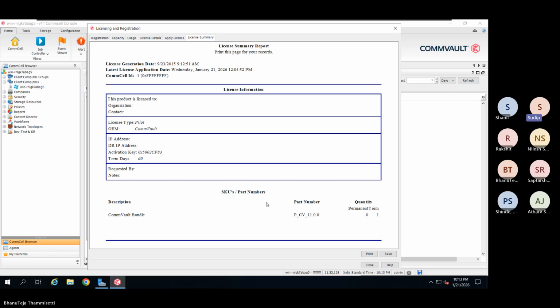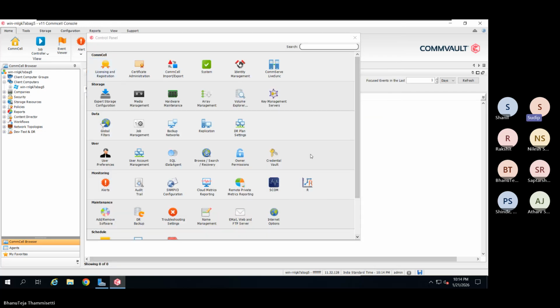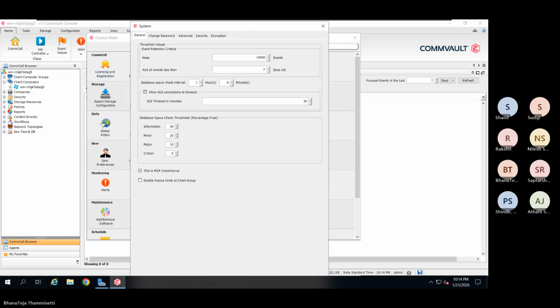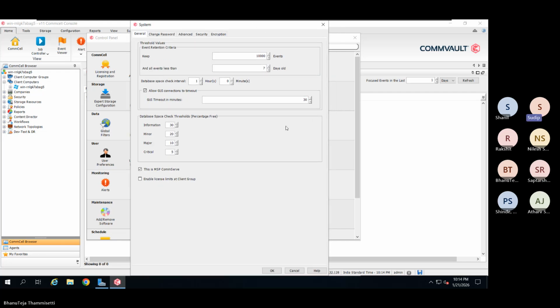So yeah, we can close this window now and we'll quickly go to the next tab. The next button in the control panel. So no, we'll do that later. Go to system. Yes, right. So these are a few global level settings that you can do on Commvault.